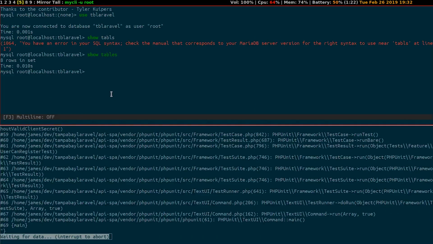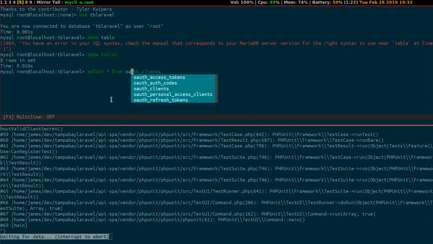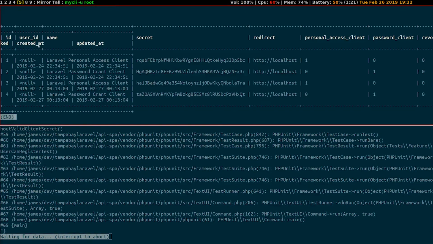So all we care about with that, select all clients. So we care about, it's a shame this is so small. We care about a secret, this personal access client value, the password client value, and the revoked value. That's probably all we care about because we know that if you're not new to Laravel, you know the created at and updated at are automatically added fields for models. The name can be something dumb we don't really care about.